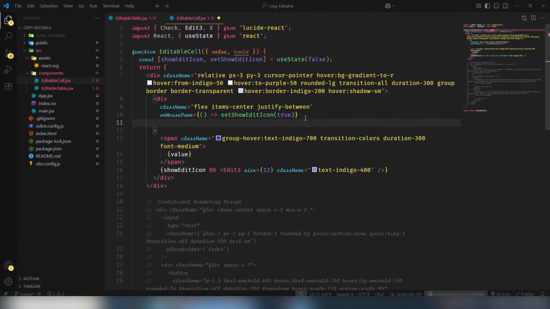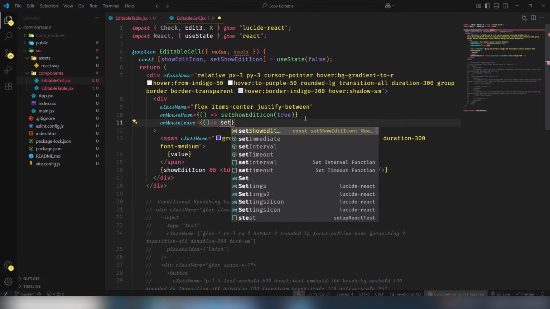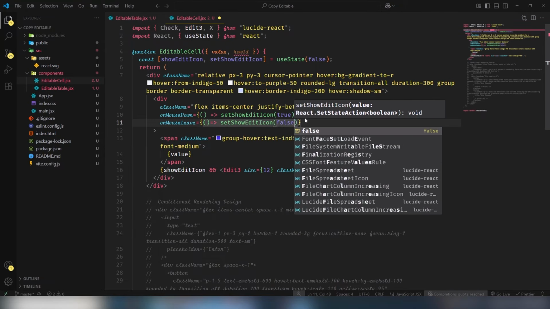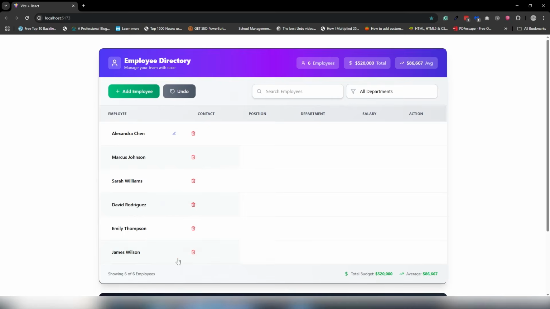So I need to use the on mouse leave event, and I'm going to target show edit icon to be false. Very basic things. Let me refresh the page. As you can see, right, cool, I'm getting details only on one cell, but also we need to display many other things.